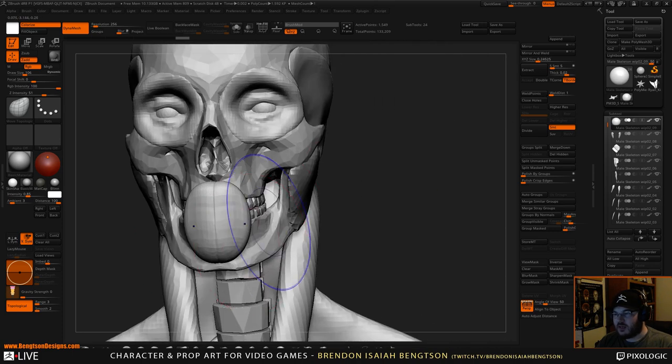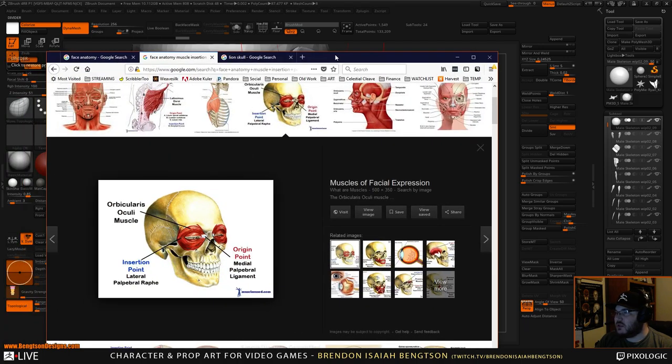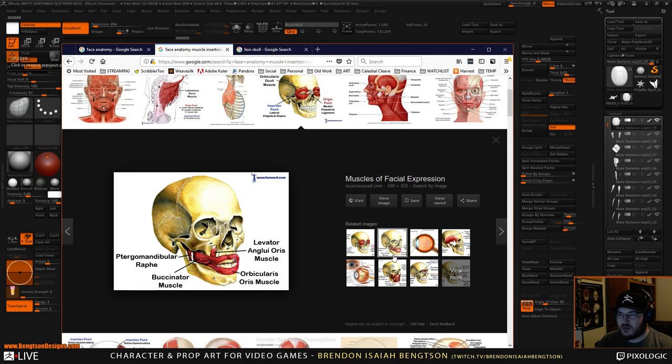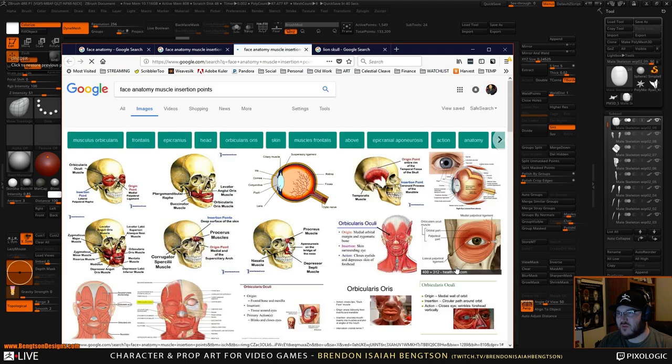Okay, let's look at how the orbicularis oris works. Right, so I always kind of go back and forth on whether I should do the lips or not. At this point, I'm not going to do the lips. But we'll see after I put it in. Maybe I'll decide that I want to do the lips.